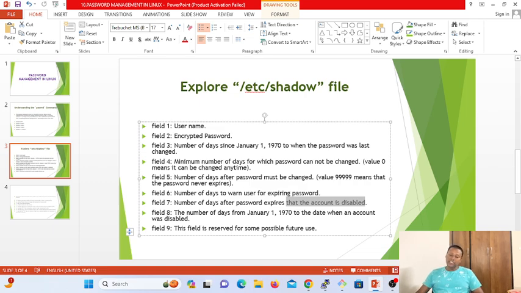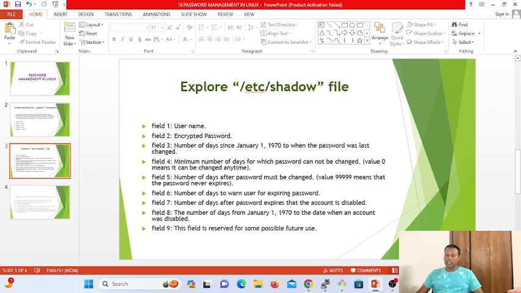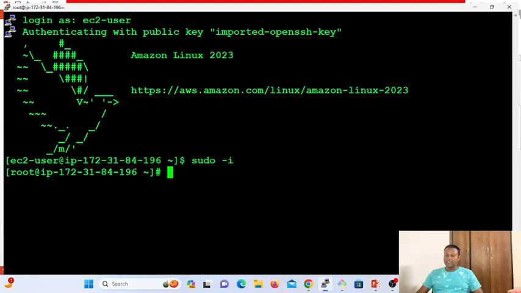Okay, next field is the number of days from 1st January 1970 to the date when the account was disabled. So from when that particular Linux was created, from there only it will be calculated when that account is disabled. And the 9th field is reserved for some possible future use. Till now this 9th field is not being used by anyone, we can use it in the future. I hope you all are clear with this particular slide. Let me go to the server and we'll do all the practical stuff.